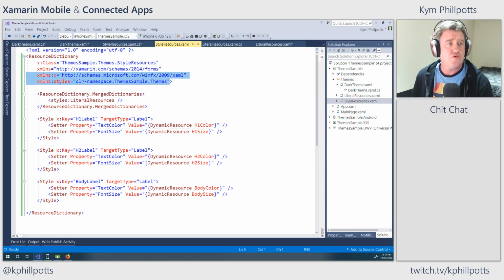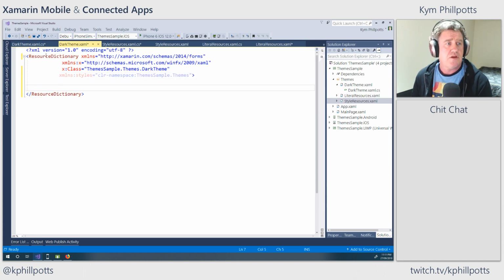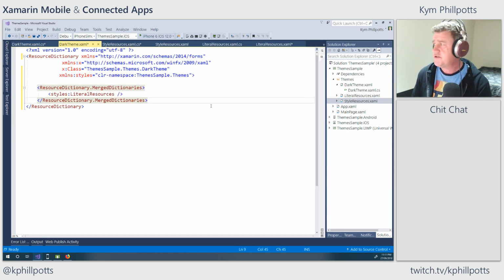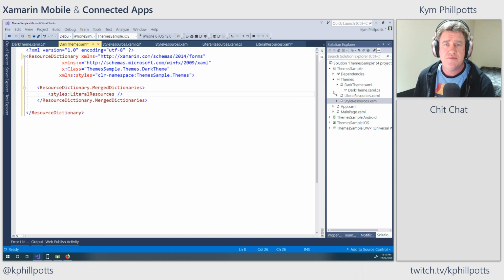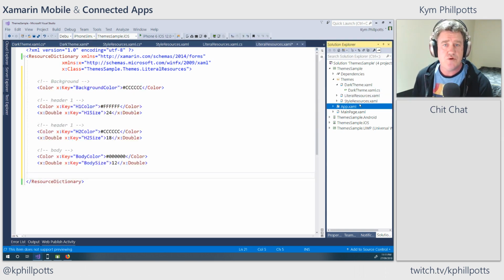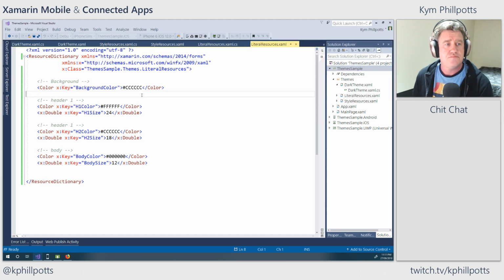So I'll basically copy that declaration, put it over in my dark theme. And then we'll come in here and do this same sort of concept. So basically add those in. So we're going to have literal resources, and I'll also add in the style resources as well. All right, cool. So now we have a dark theme, which is basically inheriting stuff from the styles and from the literal resources. Awesome. Give it a build, check how we're going. All right, fantastic.